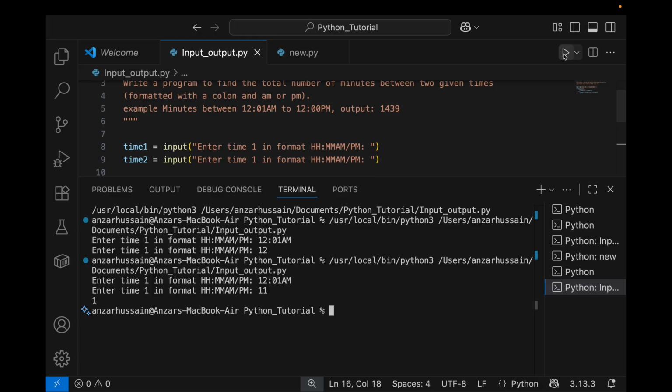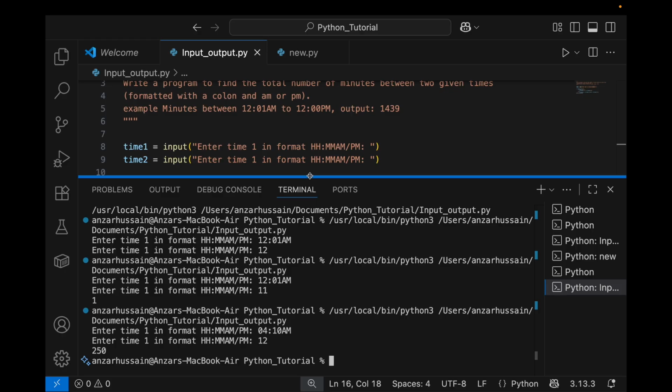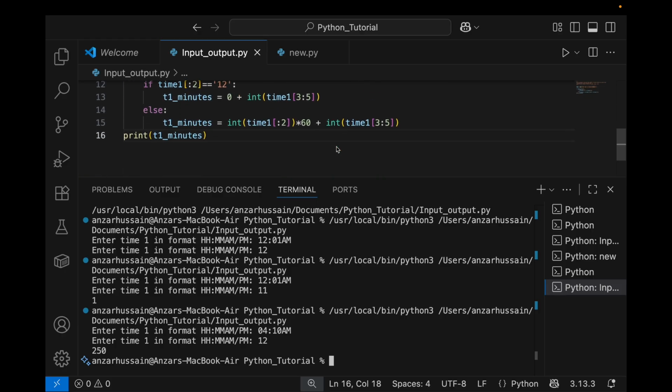So let's check with some other value other than 12. Let's see, if I'm giving let's say 4, that means 4 AM I'll be giving, that is 04 colon, let's say 4 hours 10 minutes, right? And here I will say AM. Okay, let's give some value. It is saying 250. 4 into 60 is 240, plus 10 minutes is 250, so it is correct, right? For the AM it is correct.